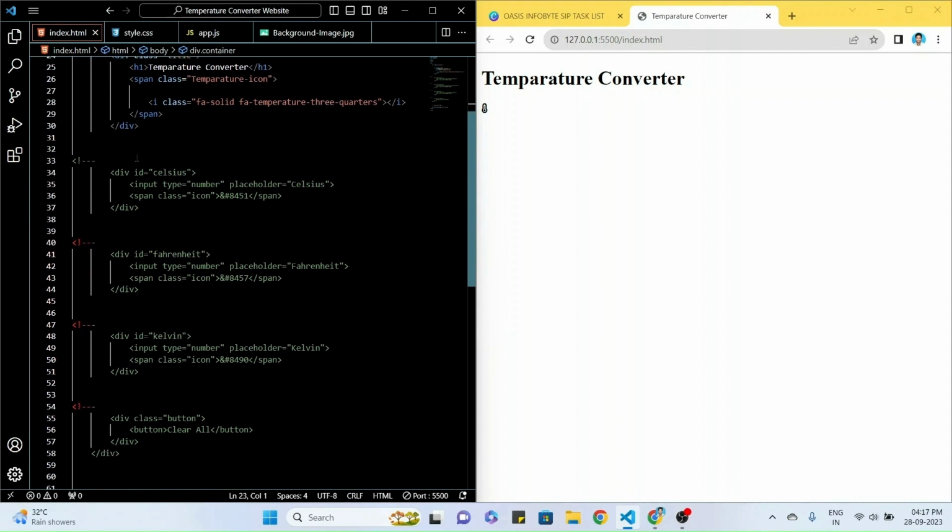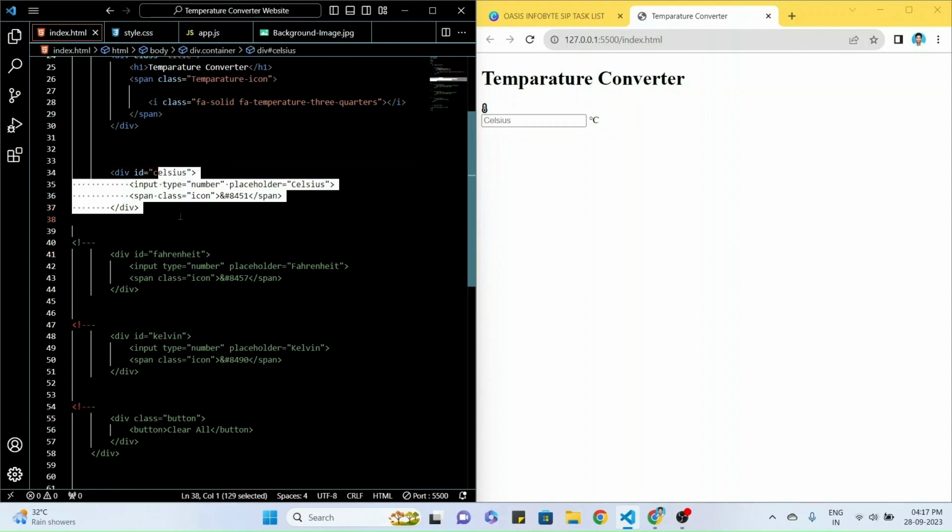And let's uncomment the next section, save it and see. And now you can see here a box containing Celsius and the degree Celsius symbol with 2 upward and downward arrows. And we have kept all this inside another div section to which I have given the ID as Celsius.